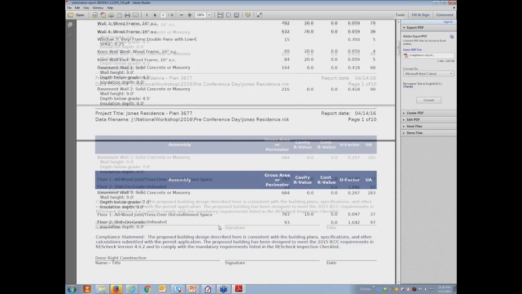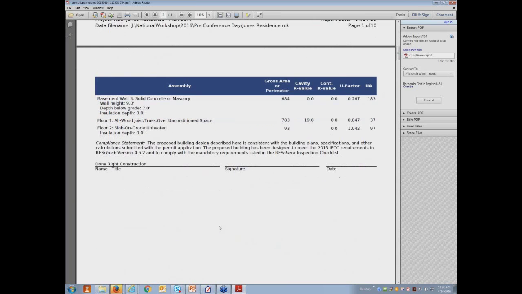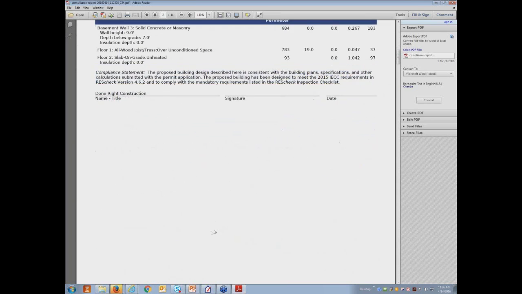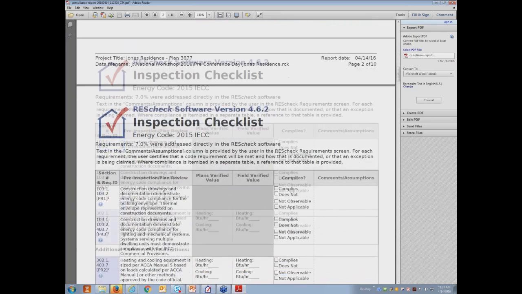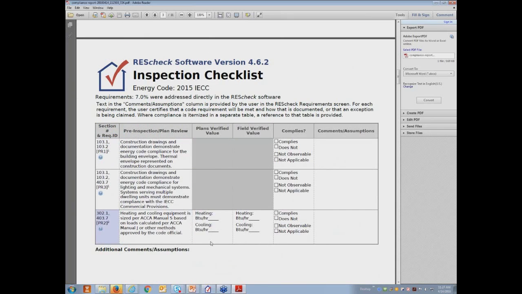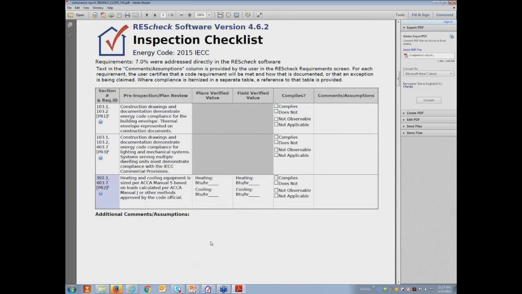Anyway, as I scroll down a little further, you'll see that there's a signature line and it has this entire case study in here. I keep scrolling down. It has the inspection checklist, and I would want to keep a copy. These are all the provisions that were in the requirements tab. And any notes, if I had any notes, would show up under the comments and assumptions as well.